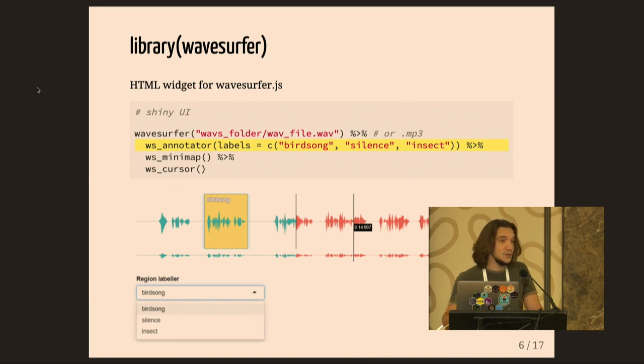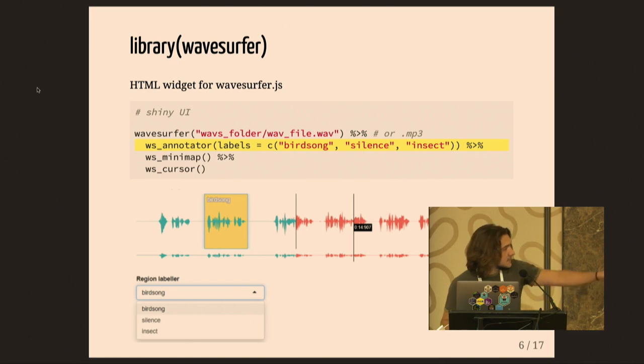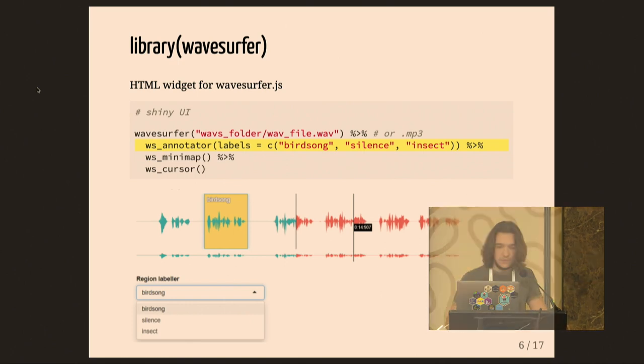The most important one, which would make me choose this library, was the annotator, or the region plugin, which allows you to draw out some areas on your audio representation and also label it. So it's perfect for the task, right? This square, this yellow region, is an example of the annotation.